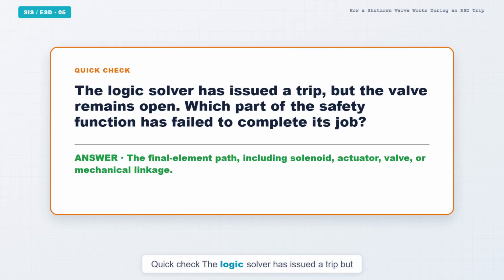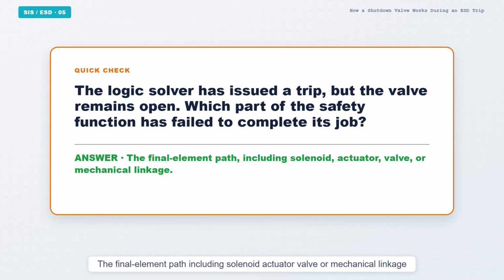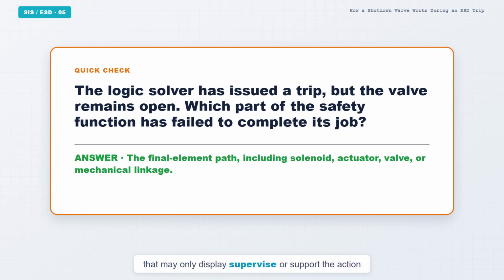Quick check. The logic solver has issued a trip, but the valve remains open. Which part of the safety function has failed to complete its job? The best answer is the final element path, including solenoid, actuator, valve, or mechanical linkage. The question separates the system's main mechanism from nearby equipment that may only display, supervise, or support the action.